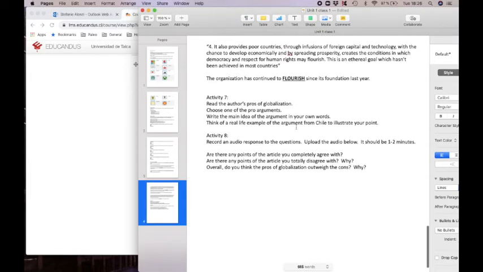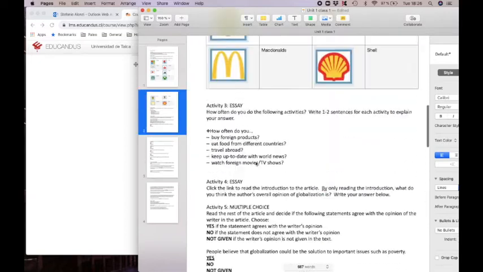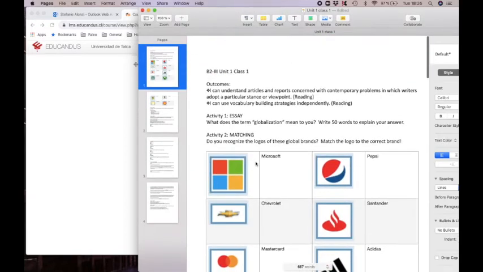Okay, and then down we go, activity 7. Once again, they're reading and writing their opinions, so I would go for essay. And then my final activity is they have to record an audio response to the questions. One more time, I think I'm going to go with essay. So now I'm prepared to start programming.